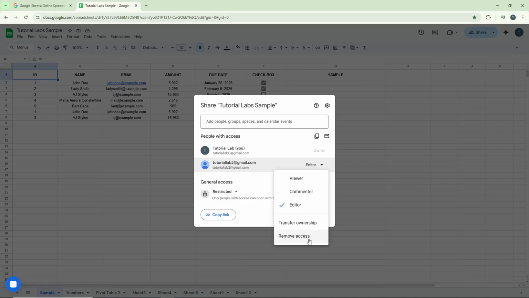And that's it. The person you selected will no longer have any access to your Google Sheets file. They won't be able to open it, and if they had it bookmarked or saved, they'll receive a message indicating they no longer have permission. You've successfully managed your spreadsheet's security and maintained control over who can access your important data.